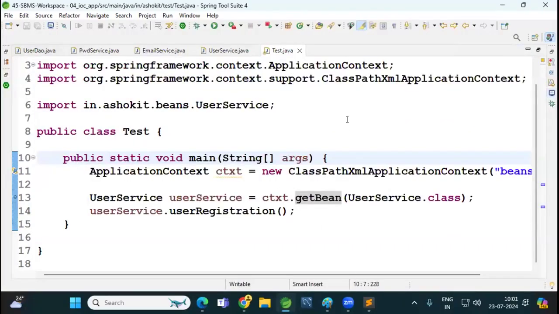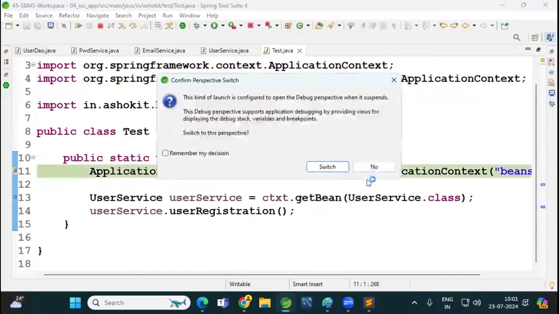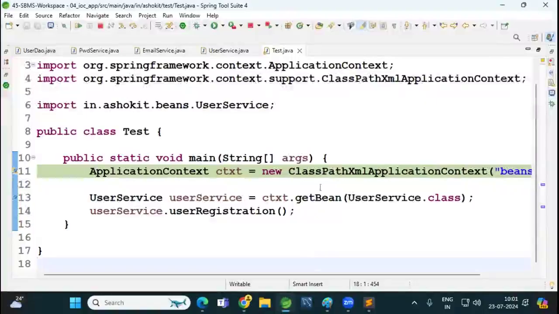To do the debugging, first you keep a breakpoint. Line number 11 is the starting point in my method. I'm keeping a breakpoint in the line number 11. Right click, debug as Java application. Click no. So my thread is waiting at the line number 11 because there is a breakpoint available. If the breakpoint is not available, the thread will complete the execution. I don't want to complete. I want to run my code line by line to understand execution flow.